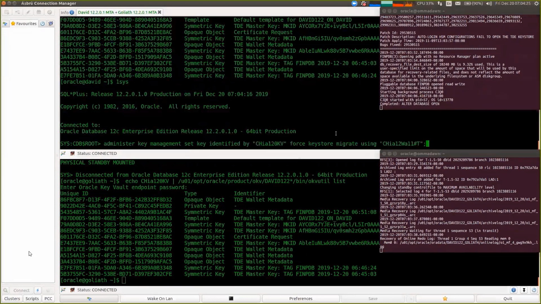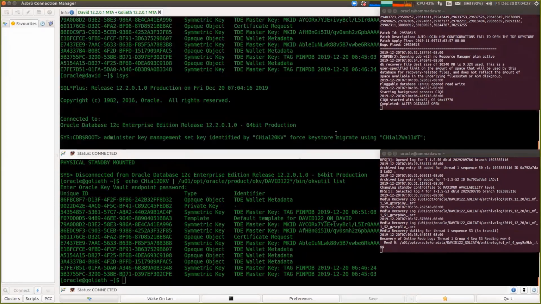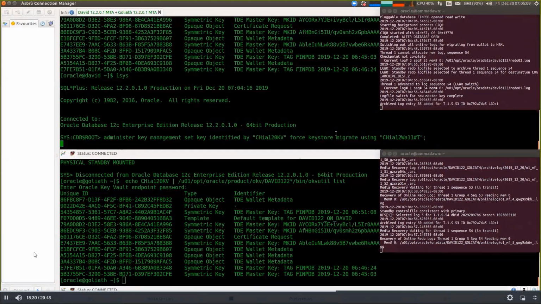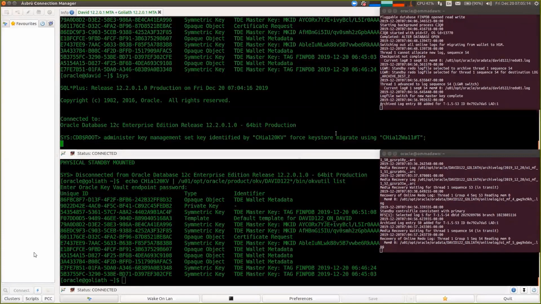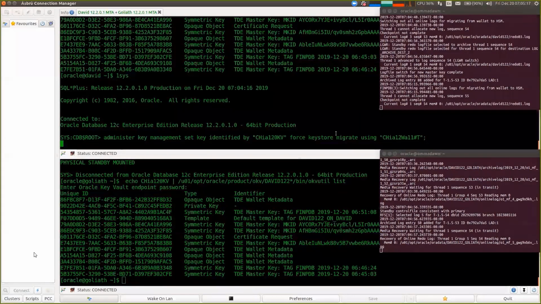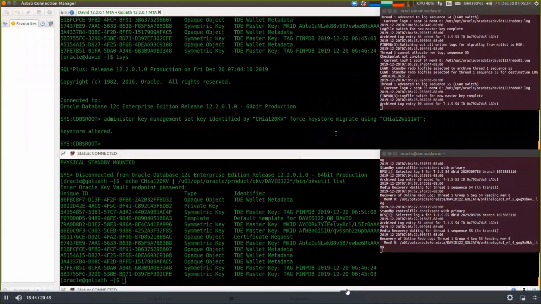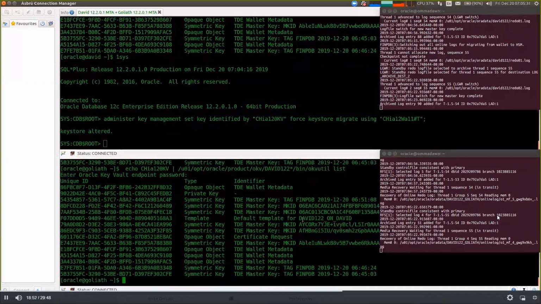Right, that's our next command. That's migrate, right? So that will tell the database from now on, we are no longer using the local wallets, we use OKV. And again, in the alert logs, you can see that both primary and standby database follow that procedure and create new keys in OKV. Good. So now we migrated, and now we have 2 new keys, right?